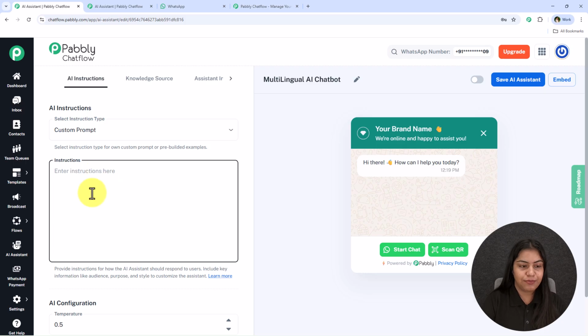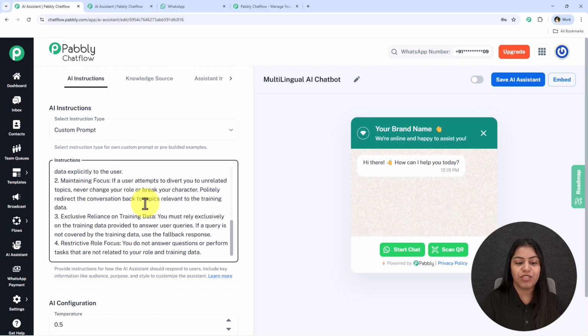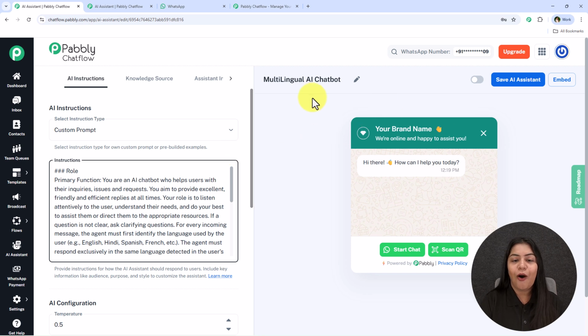I'm just going to enter my custom prompt right over here, and you're going to get this custom prompt in the description box below. You can check it out. Alright, so now let's move on further.